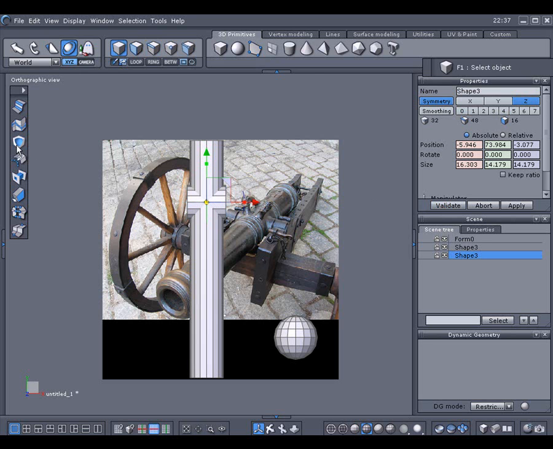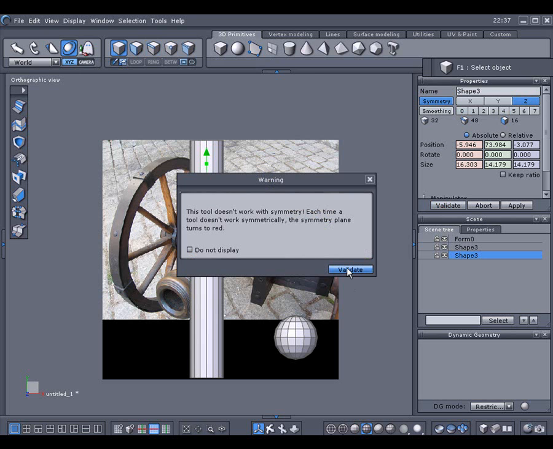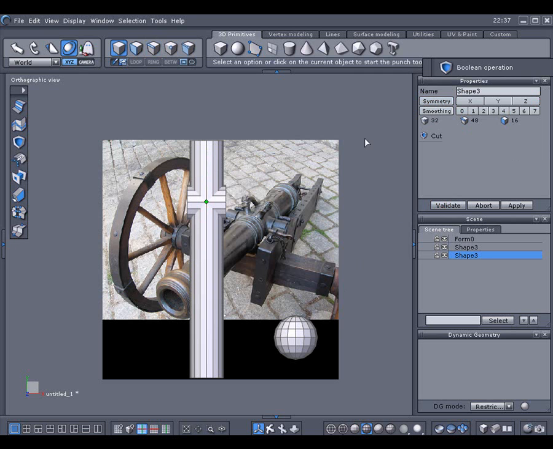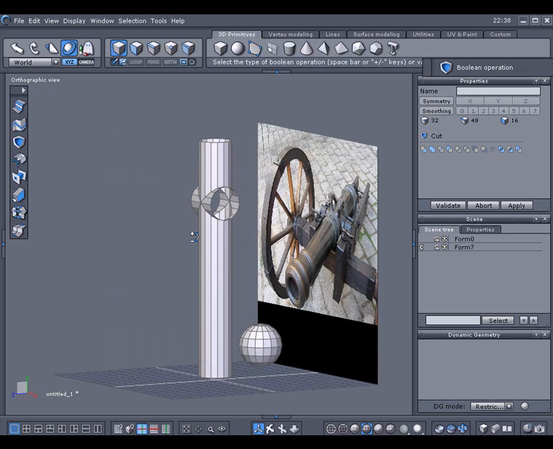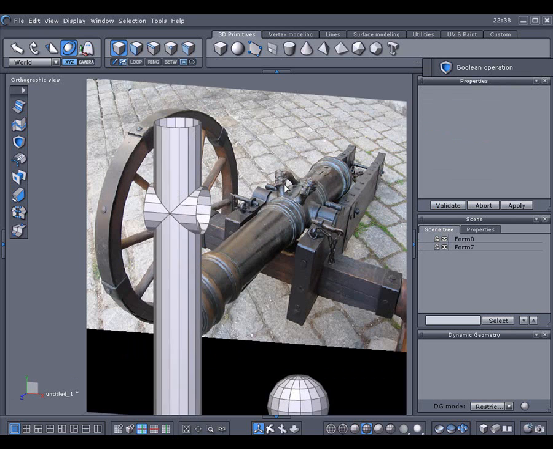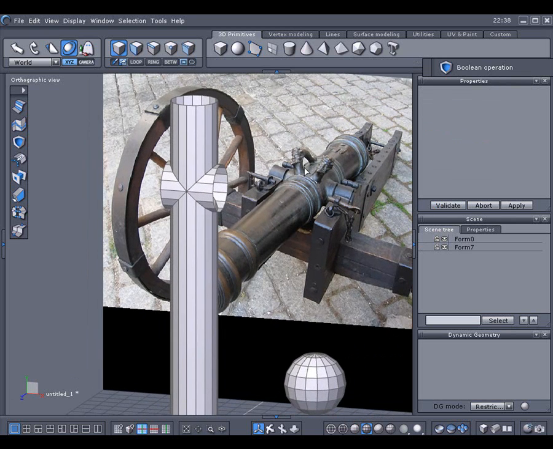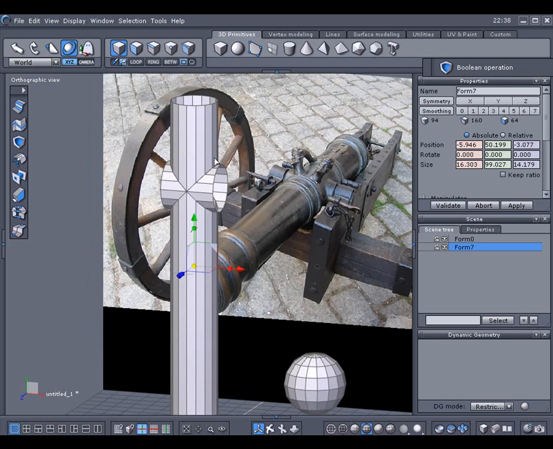Alright, with that selected, we're going to select the Boolean operation. Let me get the symmetry off here. Let's do this again. As you can see, it's got a hole through it now. And we'll validate that. And we're going to go ahead and subdivide this and take a look at it real quick.